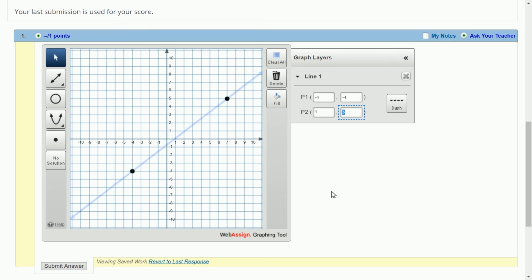Only enter points that are within the range of the graphing window. You can't plot the point 500, 700, because it is outside of the range of the graphing window.